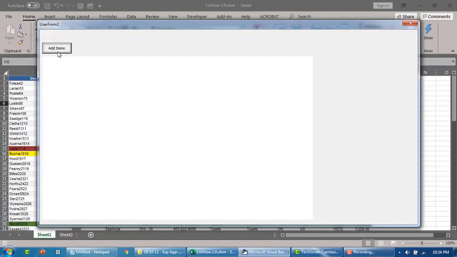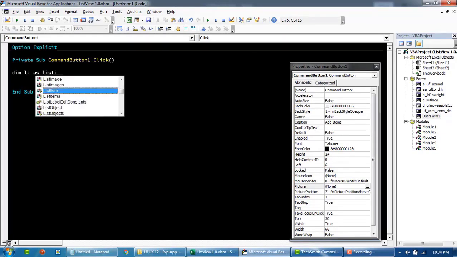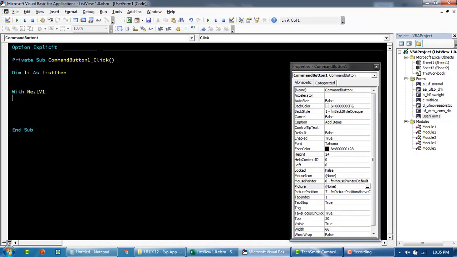So if I load this up now, nothing happens. Now we'll start adding some items. We'll say list item as list item itself, and then we'll say with Me.ListLV1. So that's the name we have already put.